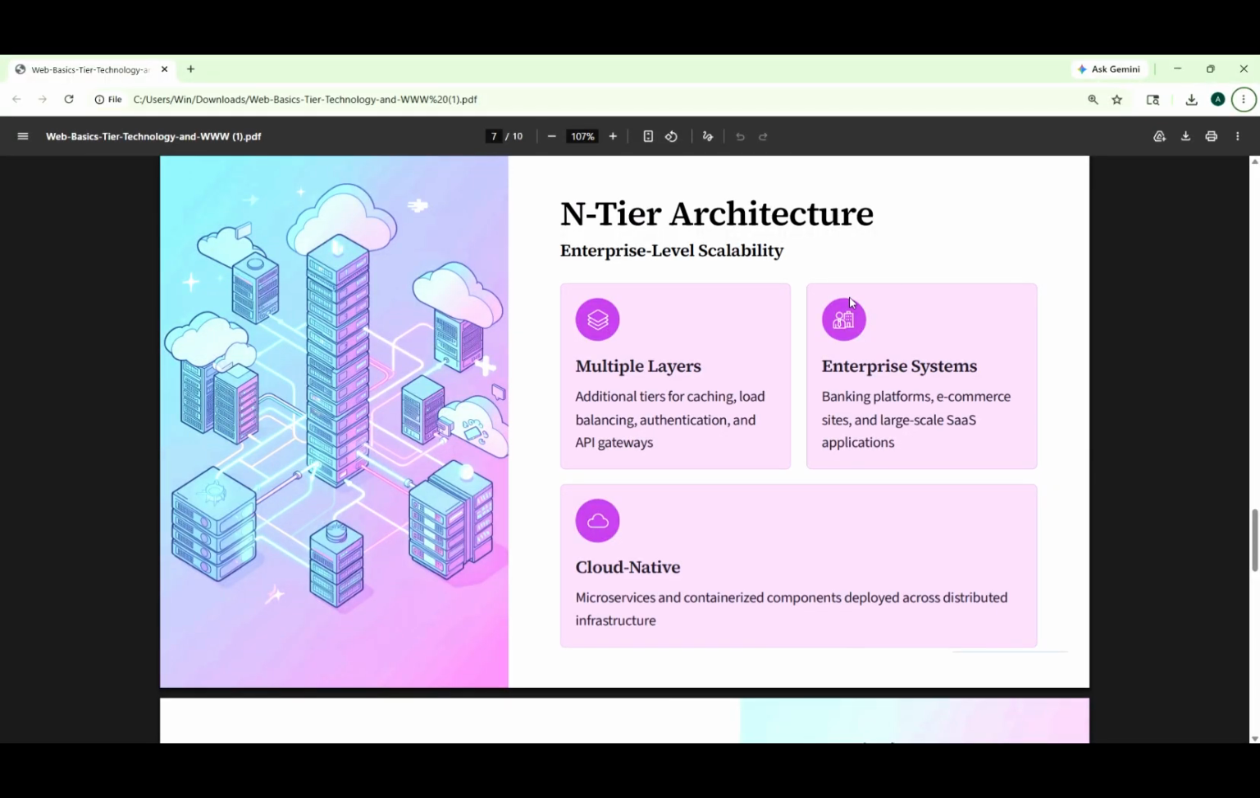Hello everyone. Today I am going to present the topic tier architecture in web technology. In this presentation, I'll explain different architecture models, their comparison, and key takeaways.